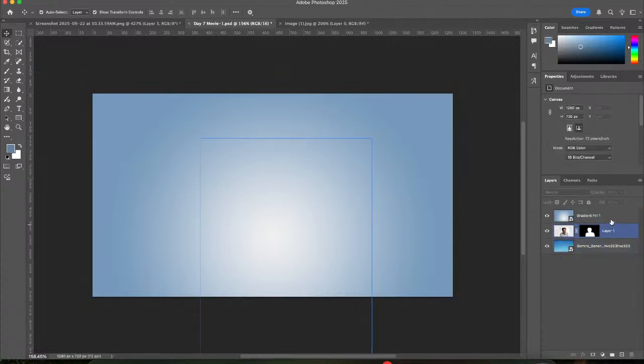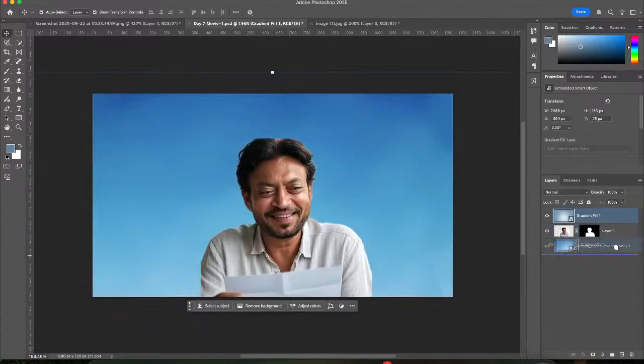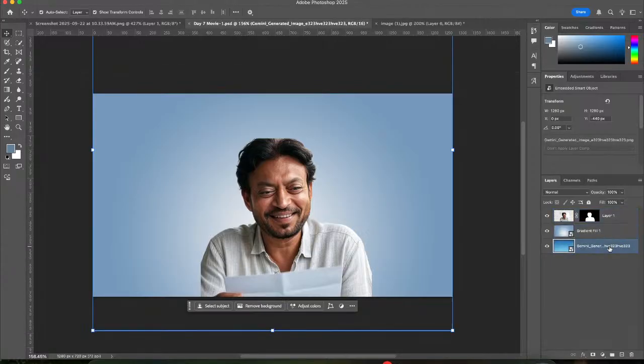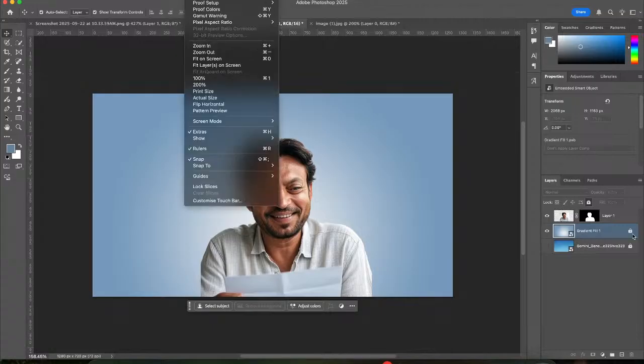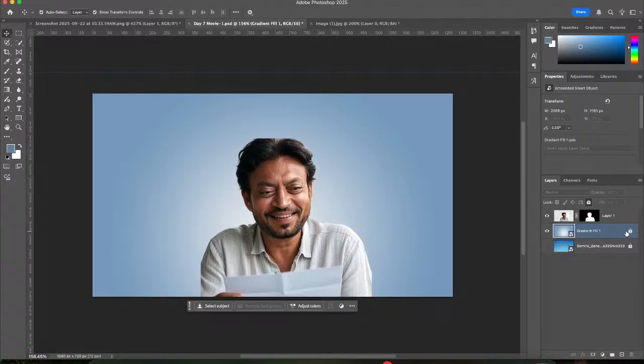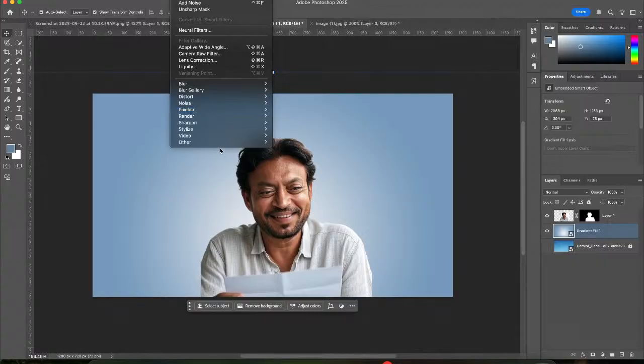And let's lock the background, our background, and hide this background. Now add noise. To add noise, first unlock the background, go to the filter, noise, add noise.